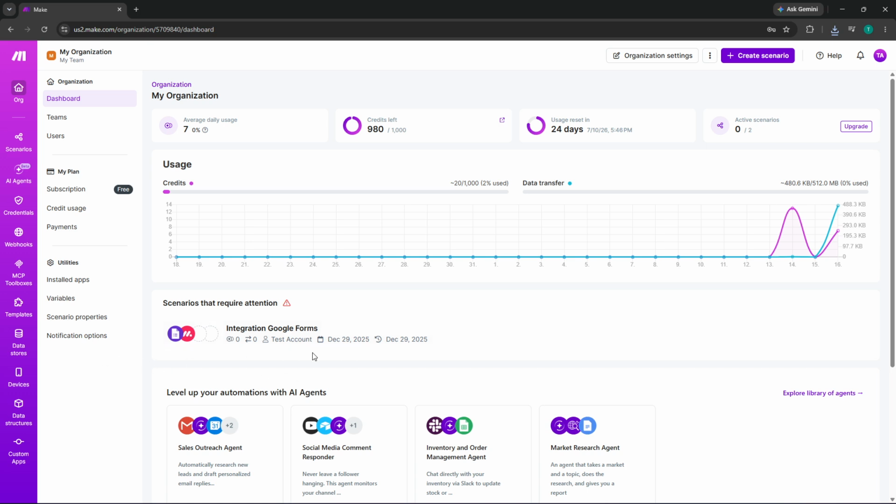First, open your browser and head over to Make. Log into your account and open your workspace so you're on the main dashboard. From the left navigation menu, click on Scenarios. This is where all your automation workflows live.